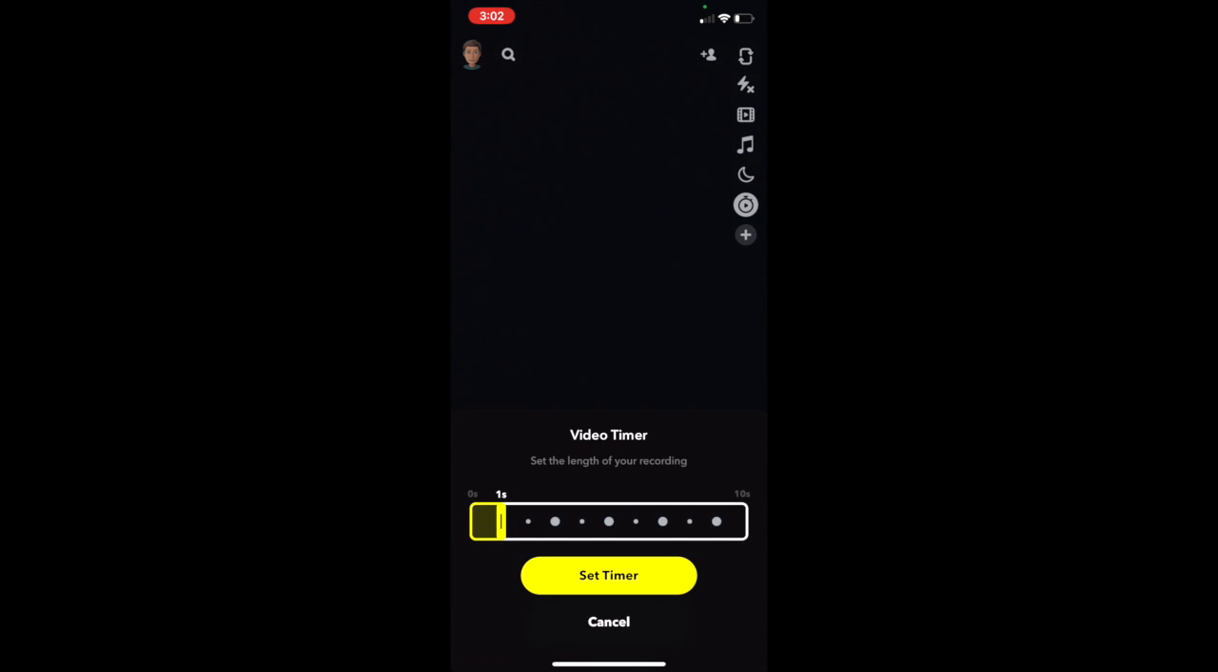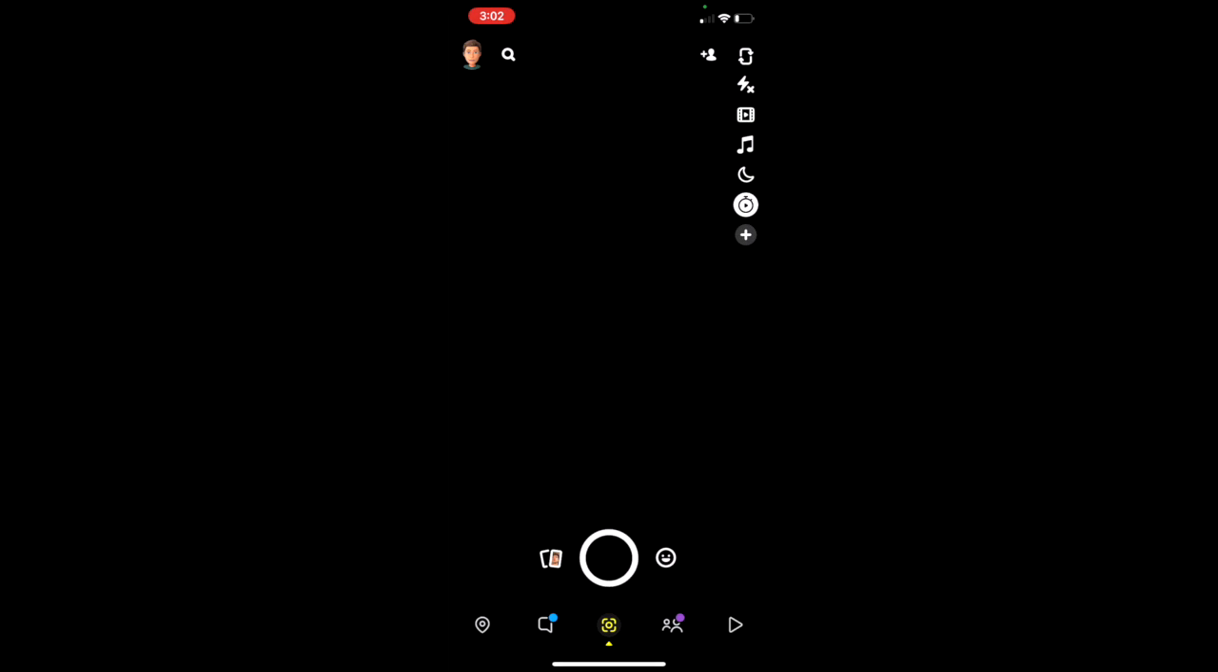From here, you can scroll left and right and just decide how much time you want on your timer. So you can go up to 10 seconds or even go to 1 second. Whatever you would like. Once you find the right time, go ahead and select set timer. You then want to click on the photo, and then it will start the countdown of whatever you selected.